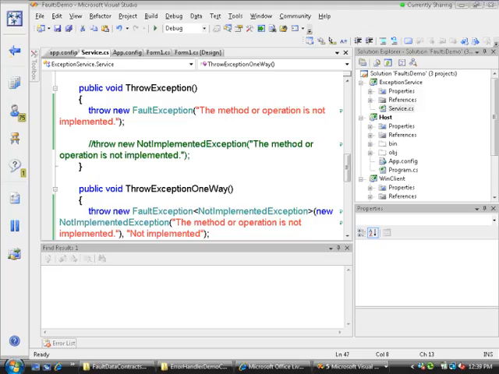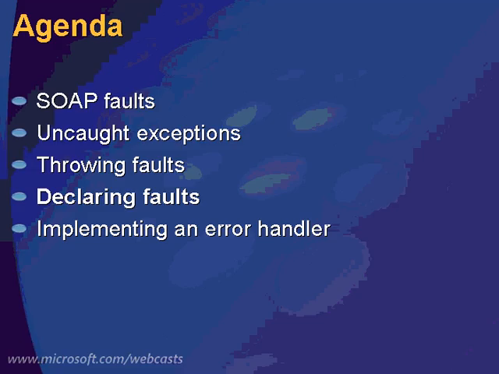So I'm going to return back to the slides now. And let's talk more about faults. So far I've talked about if you let exceptions propagate, it'll kill the channel. You could, for debugging purposes, at least share this information with clients. I've talked about how you throw faults. I've shown you just now two ways in live demo, and I talked about message fault, which we're going to come back to in the error handler section.